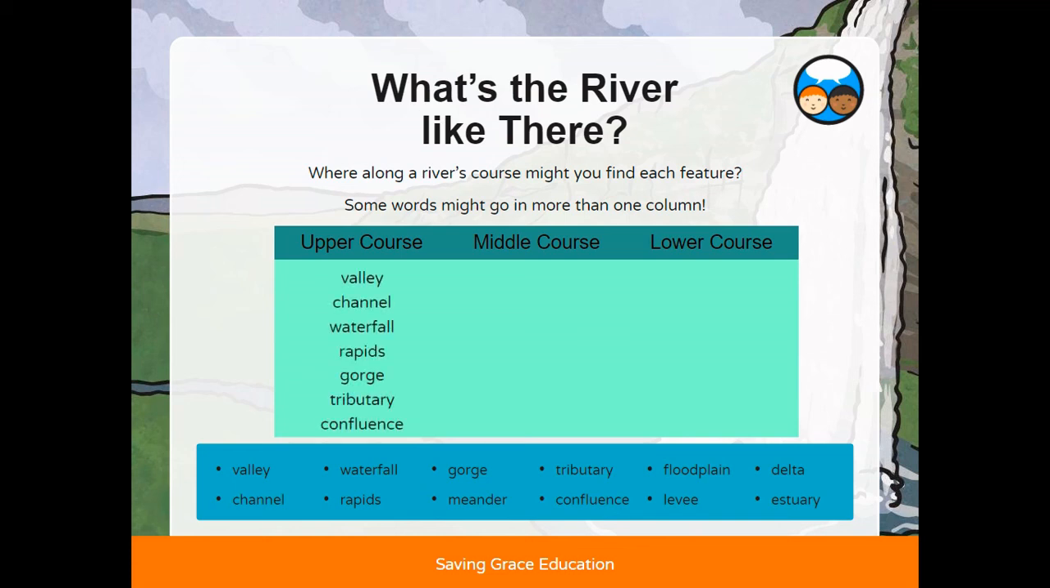In the upper course, we find valleys, channels, waterfalls, rapids, gorges, tributaries, and confluences. In the middle course, we find valleys, channels, tributaries, confluences, and meanders. In the lower course, we find valleys, channels, but also floodplains, levees, deltas, and estuaries.